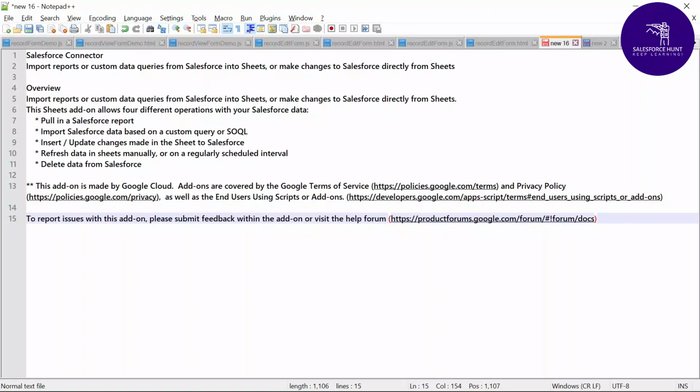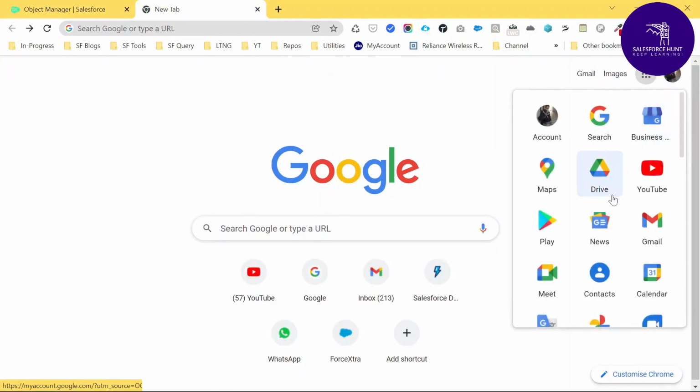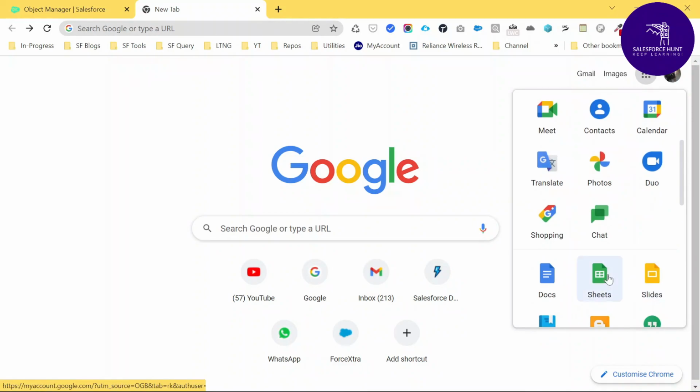So how to work on that? You can work with the Google Salesforce connector using Salesforce and Google Cloud. Let me show you with a practical. Here you can see I just logged in to my org, and before that let me create a Google Sheet, that is an online Google Sheet. You can create it with the help of this one, and here you can select Sheet. So just click this Sheet.